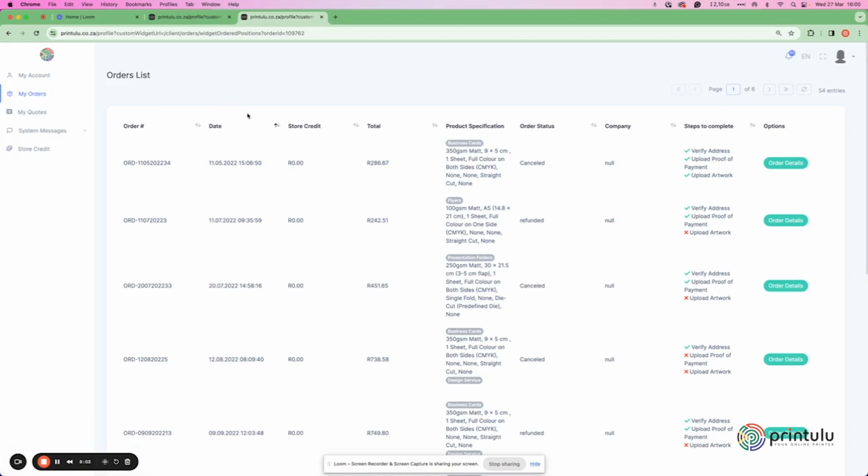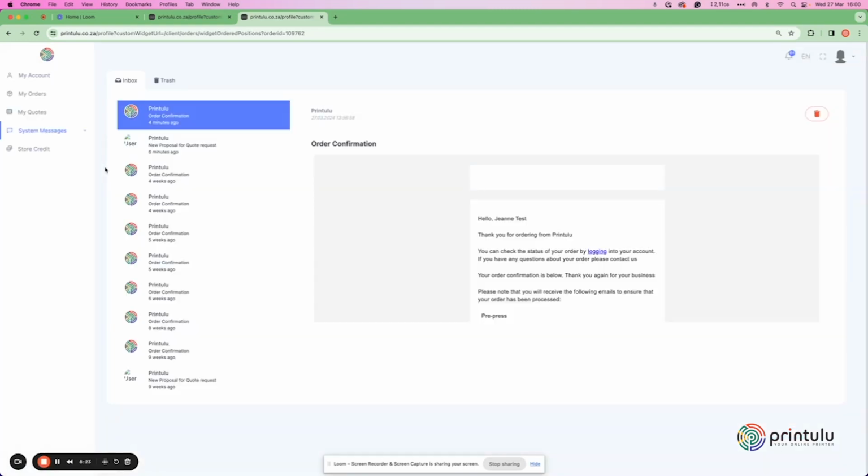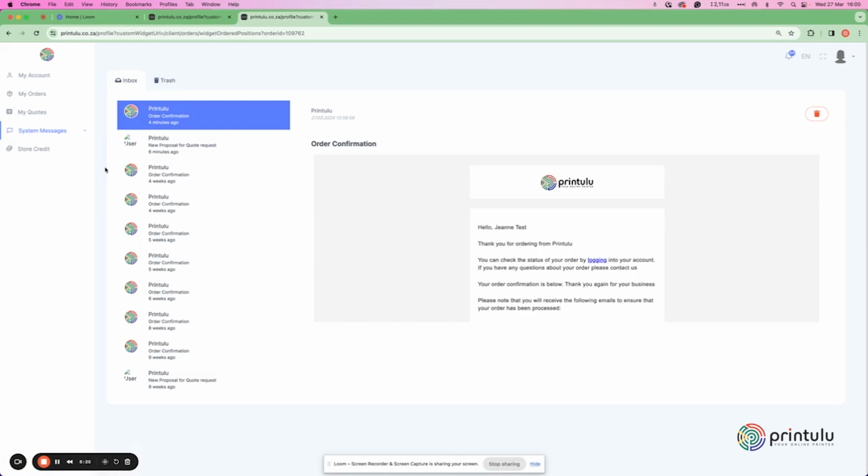The one thing a lot of clients do ask us is whether there is a way to clean this up. At the moment there isn't, but we will be incorporating filters for you guys so that you can show your active orders versus your canceled orders. That'll help you clean up quite a lot. As you can see, you always get system messages. These are usually in your email inbox as well, but they will be here for your reference.